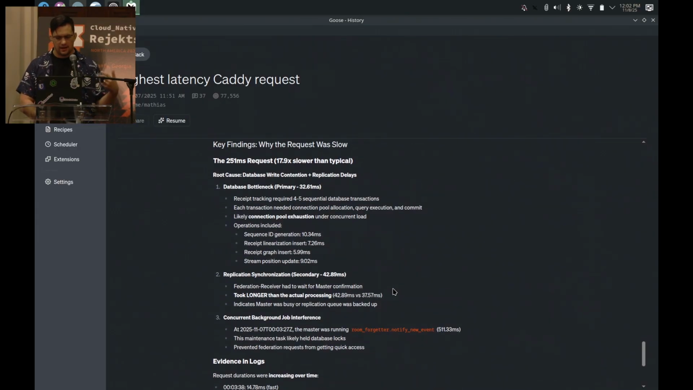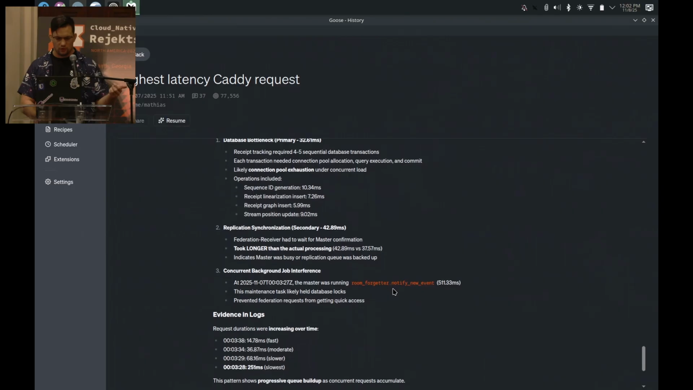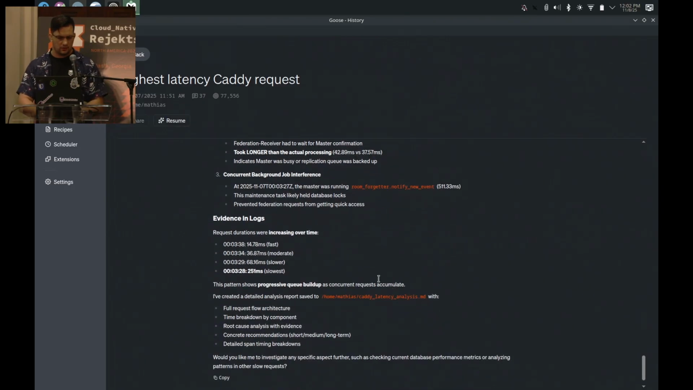And then here we can ask it to explain itself more, and it will look into more of the context.